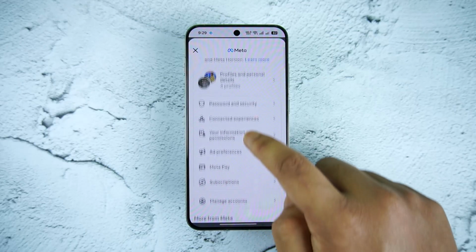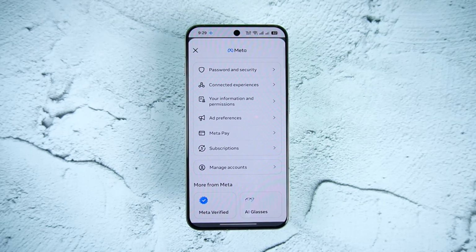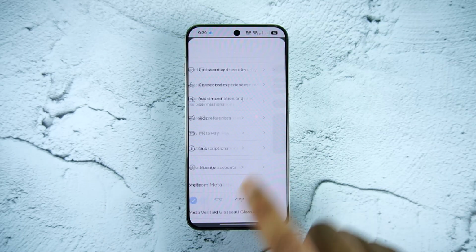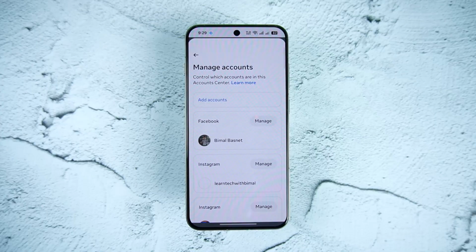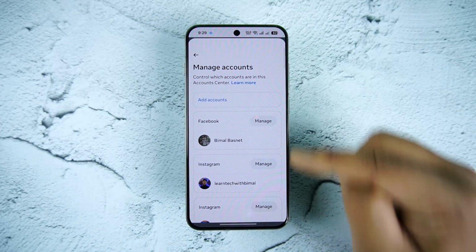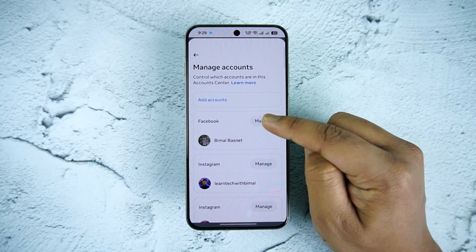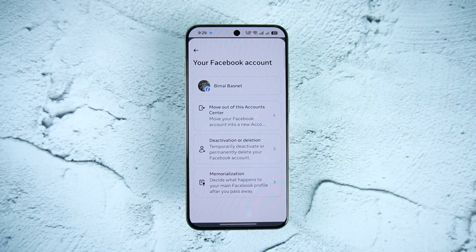Now over here you can see various different types of options. From the very bottom, go to the option called Manage Accounts. The UI of Facebook has changed a bit, so you might be getting a little confused. Now from here, select a particular Facebook account you'd like to delete. Then tap on the Manage option.